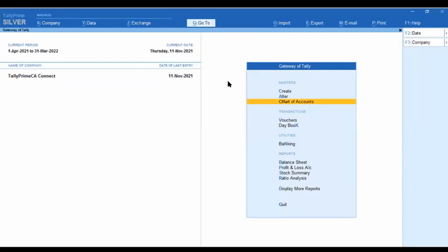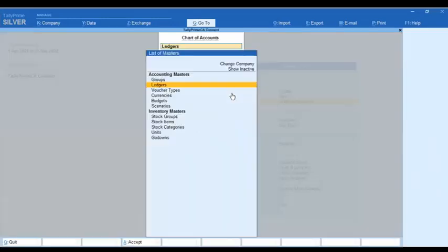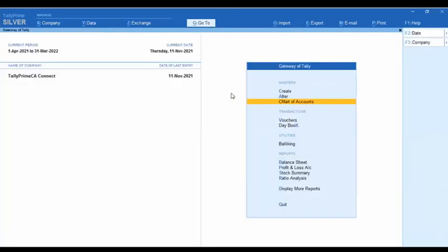the chart of accounts option available under Gateway of Tally. Okay, chart of accounts under Gateway of Tally. This is also one of the finest improvements in TallyPrime, wherein chart of accounts is the common terminology which is used by many of the accounting applications as well as the developers in the market.